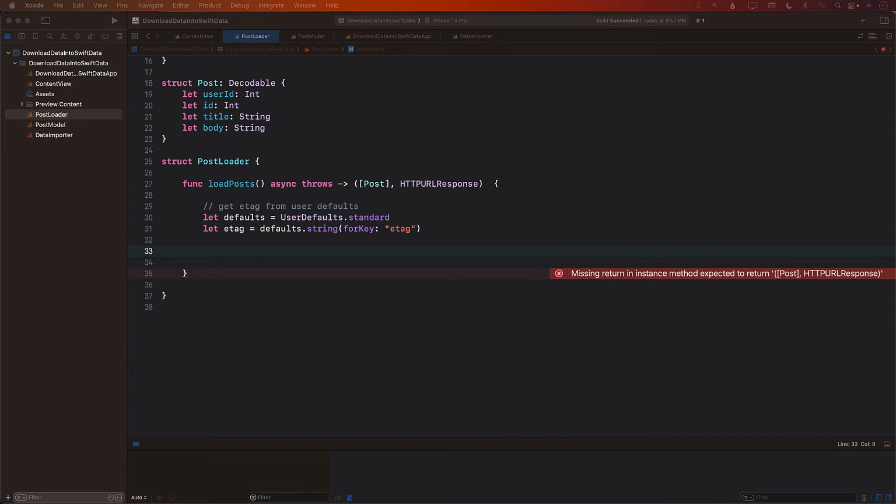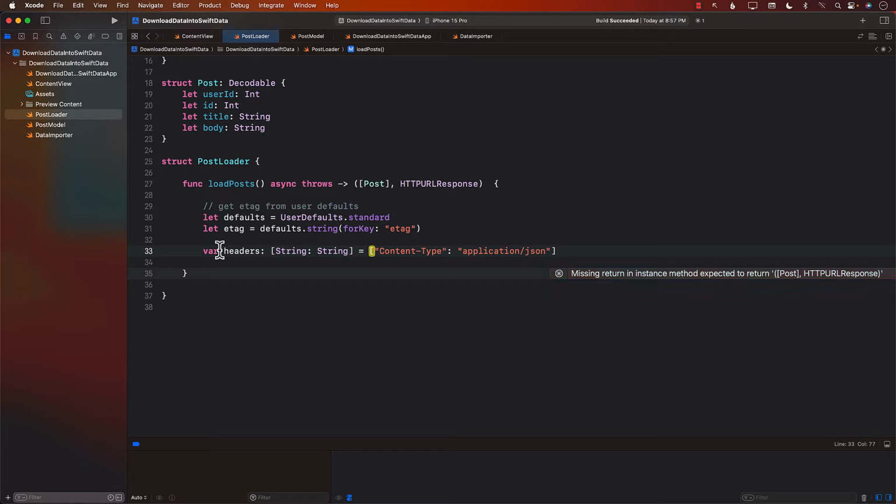Next up, we're going to create headers. Again, this is up to you, whatever type of headers you are trying to add. By default, I'm just going to add content type application JSON because the request will be JSON and our expectation will also be JSON.